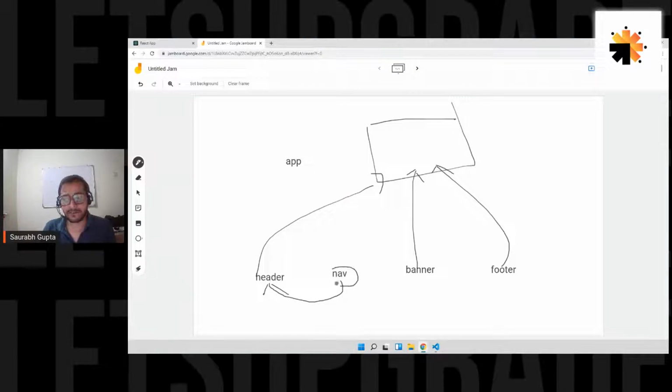So this nav component is not directly going to the app, but yes, it is going to the header. It is being rendered inside the header, it is being used inside the header, and then the header is being used inside the app. So it can be direct or indirect, but at the end, everything should end up at the app component, because that is your main one. Okay, so that's what I want to tell you.